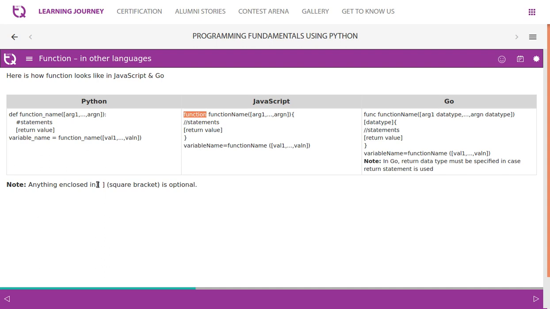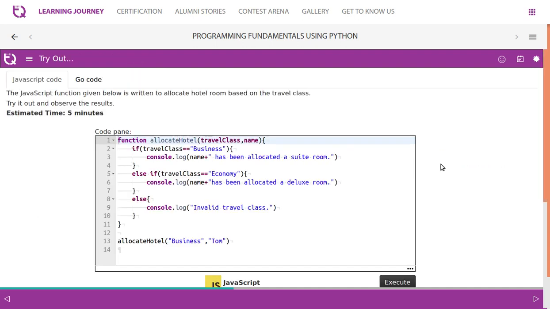Anything enclosed in the square bracket is optional. You may use the square bracket or you may skip using it. The JavaScript function given below is written to allocate a hotel room based on the travel class. Try it out and observe the result.